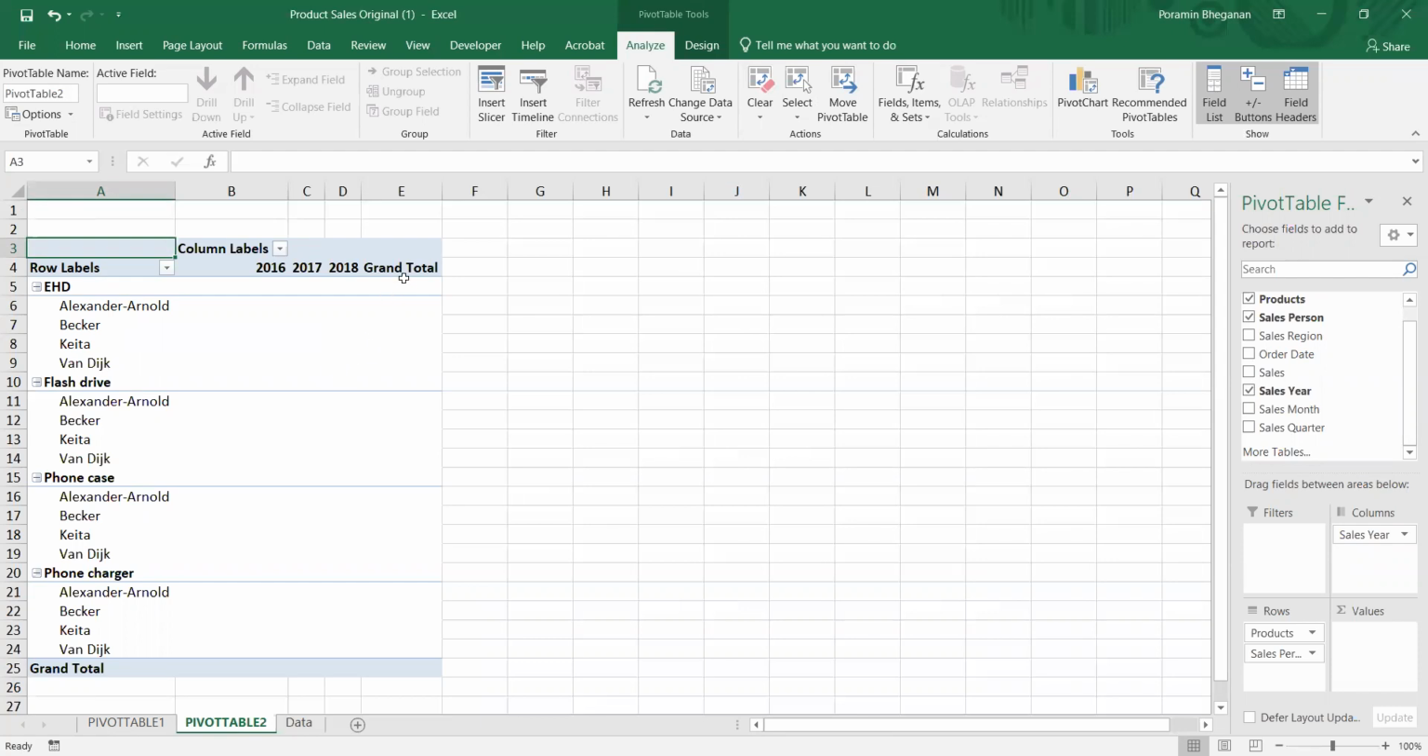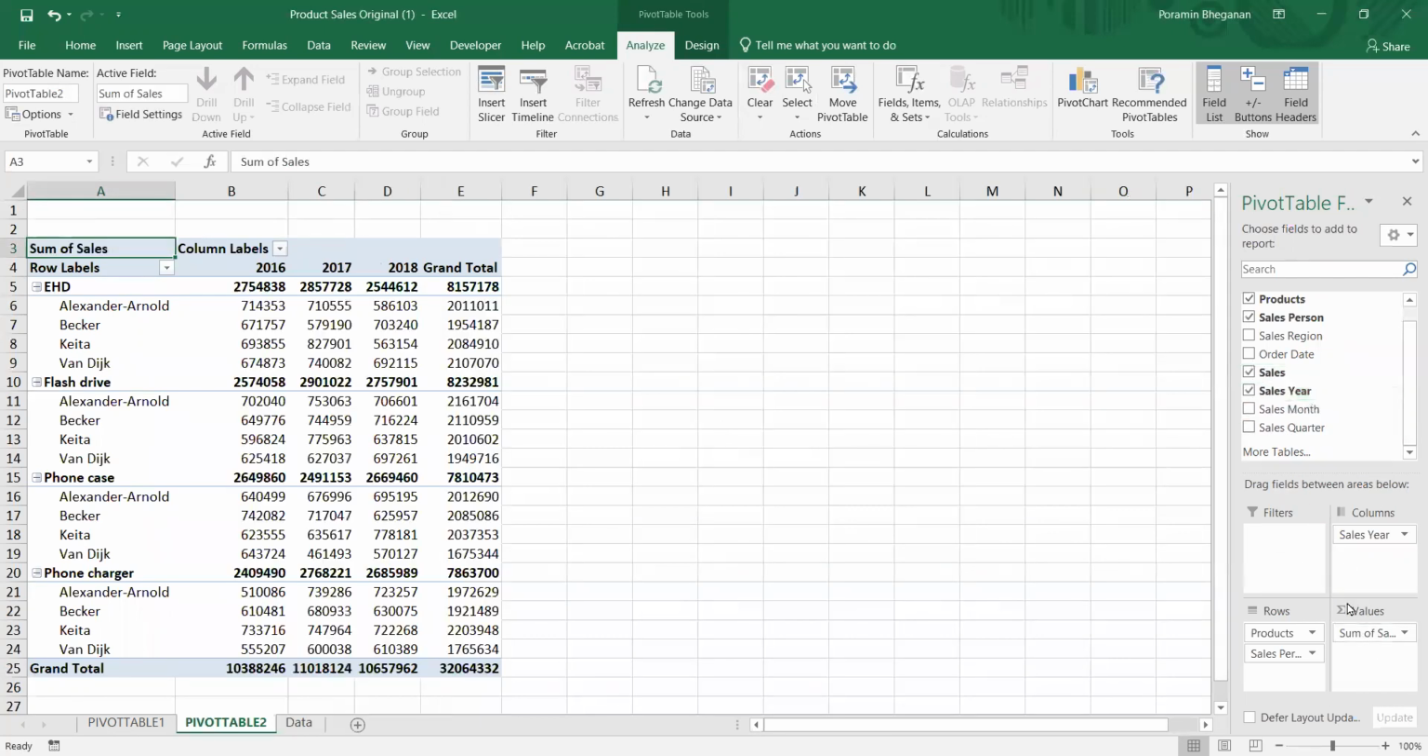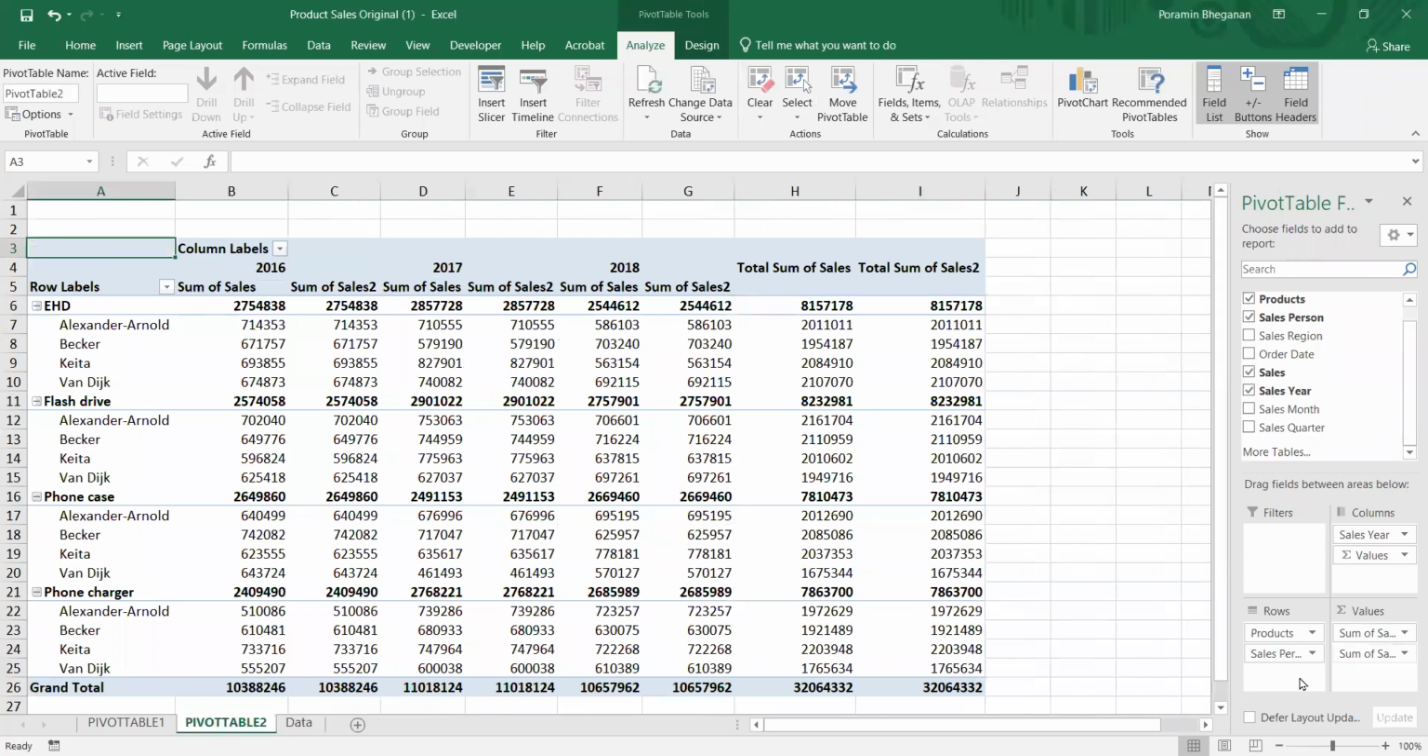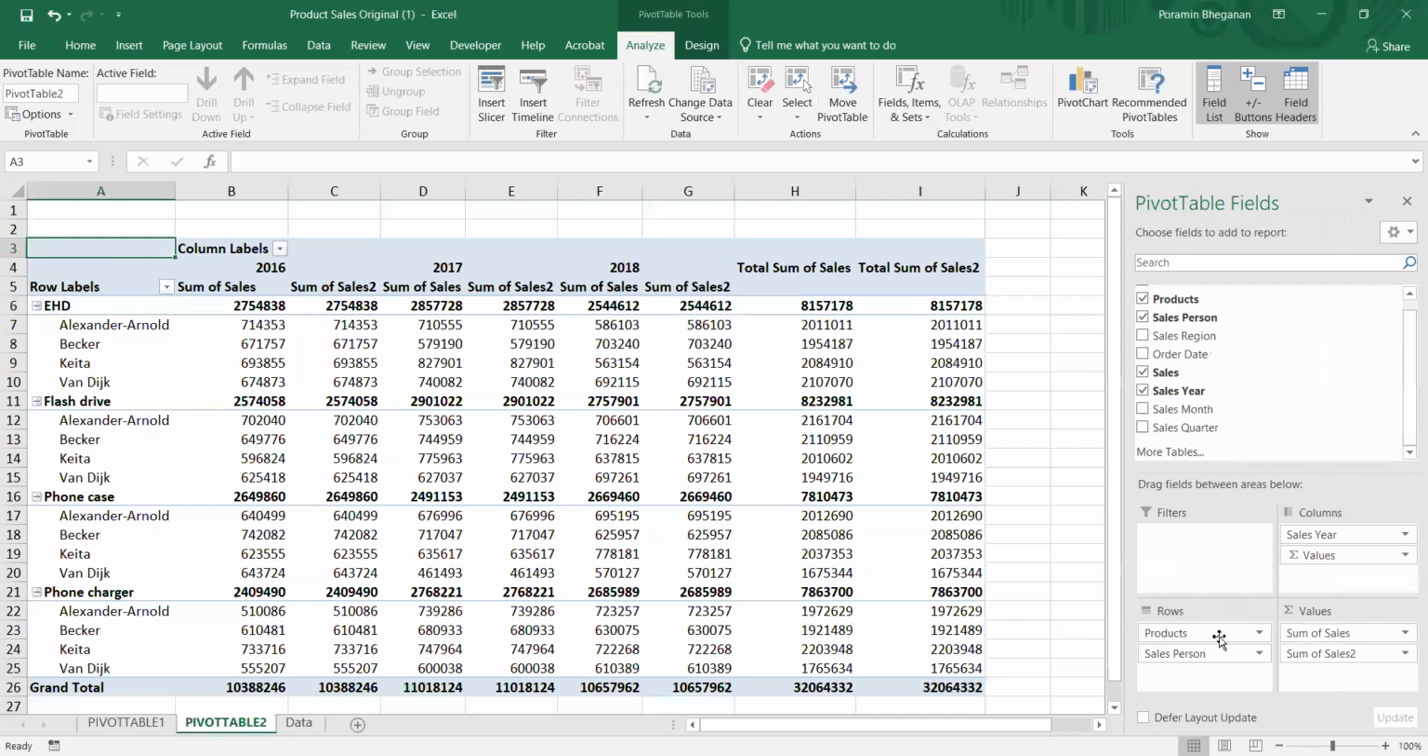And for the values, I will drag sales. So that means I drag sales two times. Sales, and then it shows sum of sales automatically. I drag sales to the sigma values again. So right now you can see on the bottom right corner that it shows sum of sales twice, right? I want to change the second sum of sales to be average. What should I do? I have to click on the drop-down list of the sum of sales.